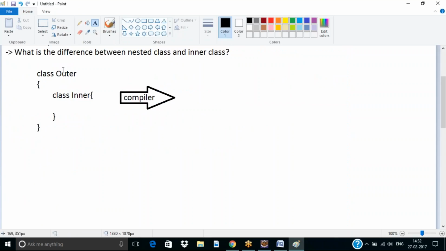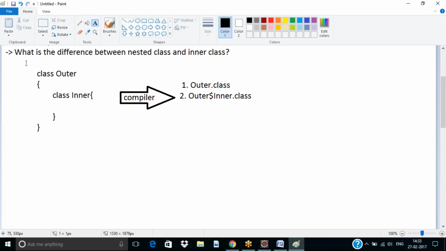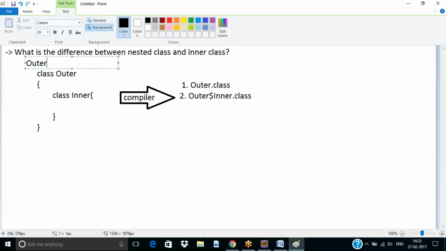If we compile this program, it generates 2 class files. One is the outer dot class file. The second one is outer dollar inner dot class. Did you see that? Outer dollar inner dot class. And you are going to save this file as outer dot java.